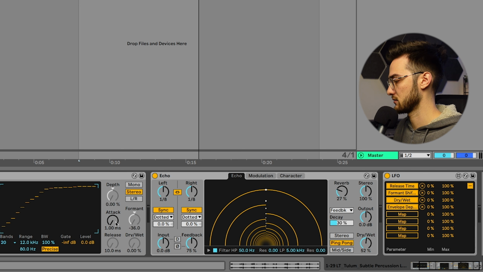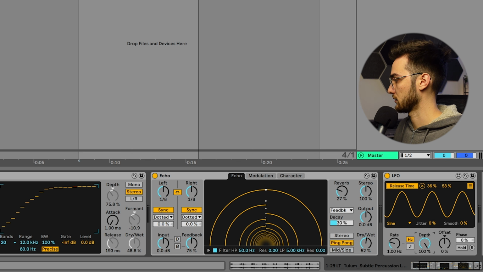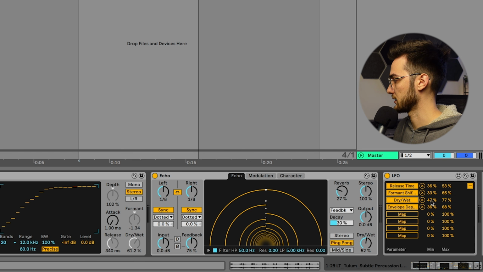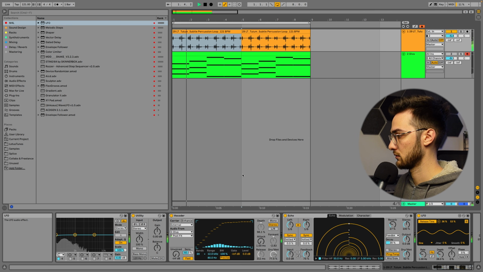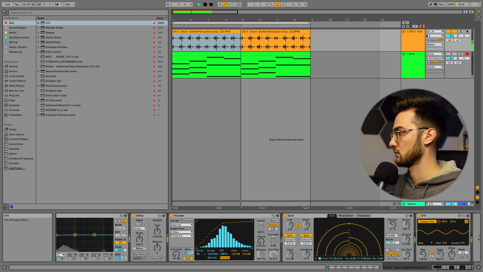I feel like attack doesn't really do that much, and I can just shift the starting points over here, shift the end points a bit so it isn't as extreme. Go out of the assign panel and maybe reduce the overall depth, so we just get a slight bit of movement. And you know what, dry wet, I'd actually like that to move a bit more. So I'm just going to change these values here. And then if we play, nice.